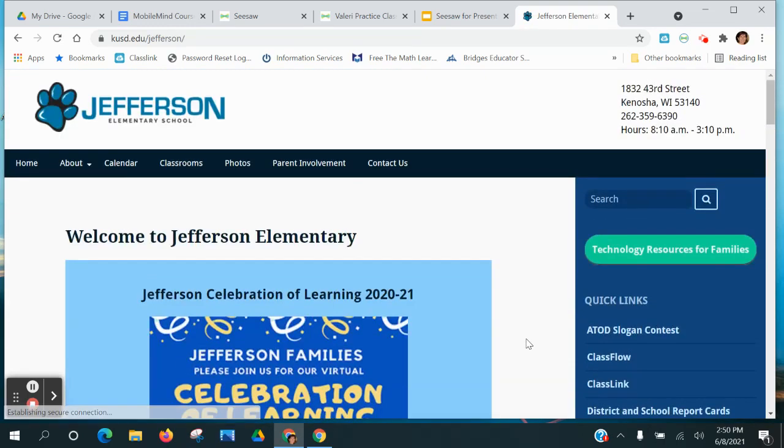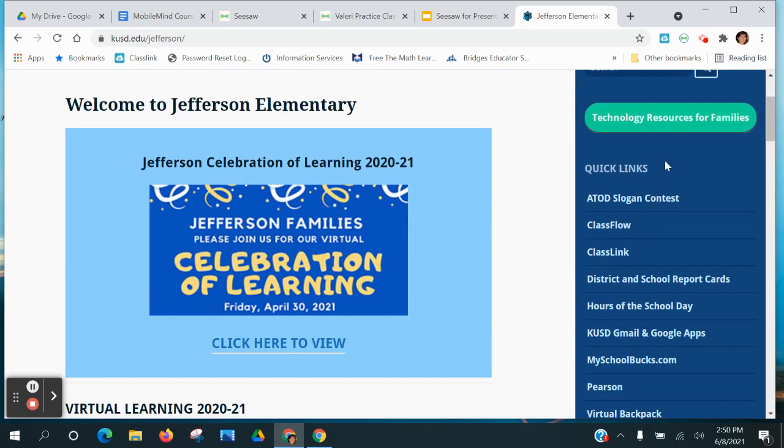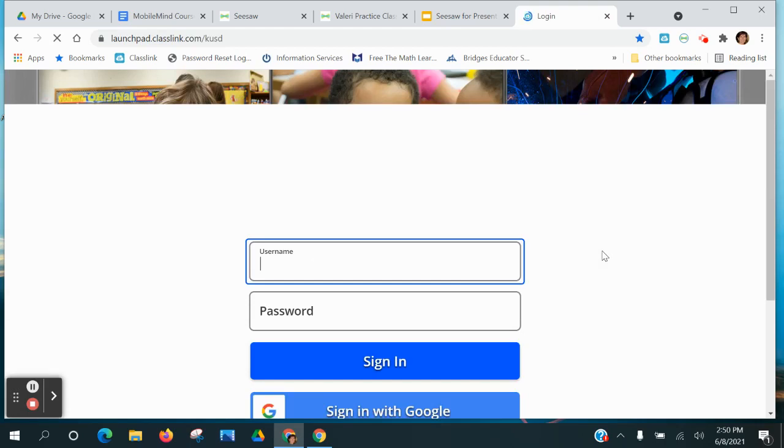So here we happen to be at Jefferson. I'm going to scroll down. Each school in the district will have some type of quick links menu on one side of the screen or the other. And as you go through the quick links, you'll see ClassLink is one of our options. This is the one way to access your ClassLink page.